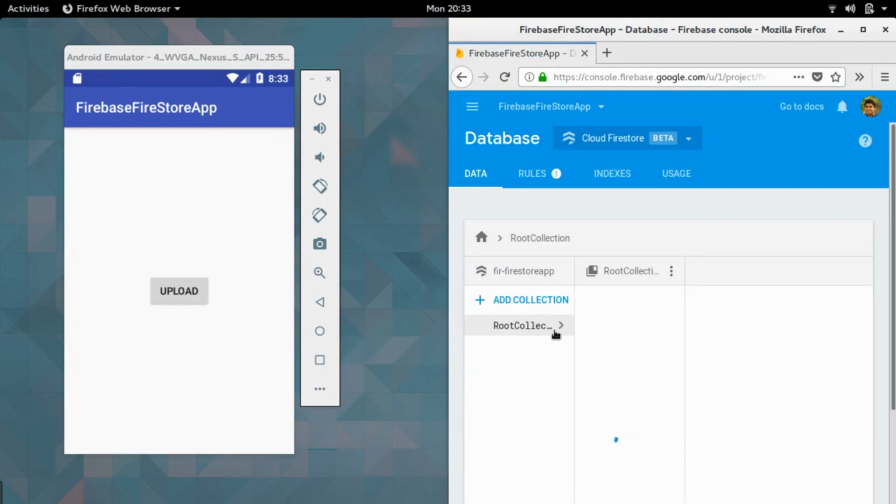So see, this is the root collection that I named. Under the root collection lies my document, which is named my doc, and within that I uploaded my custom class object. It has a variable named value, which is of type string, and the value is hello world. Okay, so I hope that you understood how to save data in Cloud FireStore.